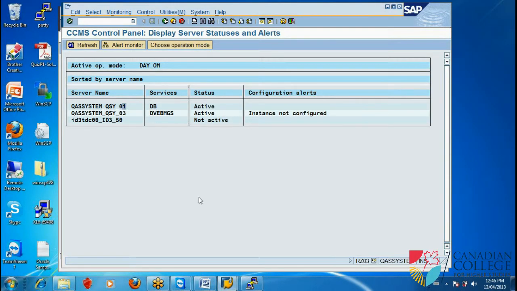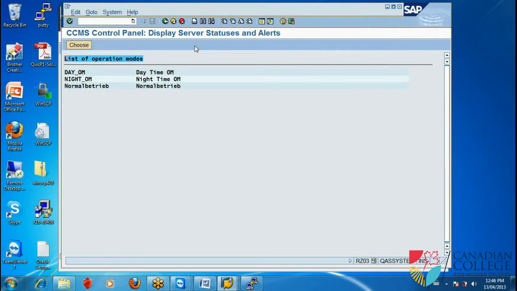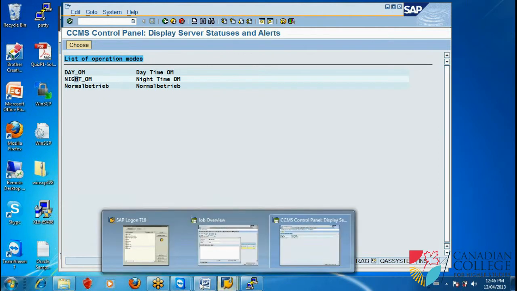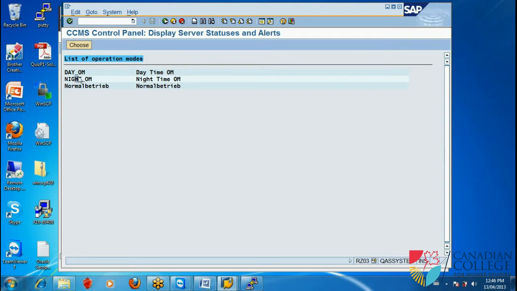So now if I want to switch to another operation mode, I have emergency now, right? RZ01. So edit RZ03. Choose operation mode. Yeah, it allows here. So if I want to select night, then I will highlight night or emergency. We assume that I have exception operation. So if this is exception operation, then I can say choose. Then what will happen? It will switch to that.